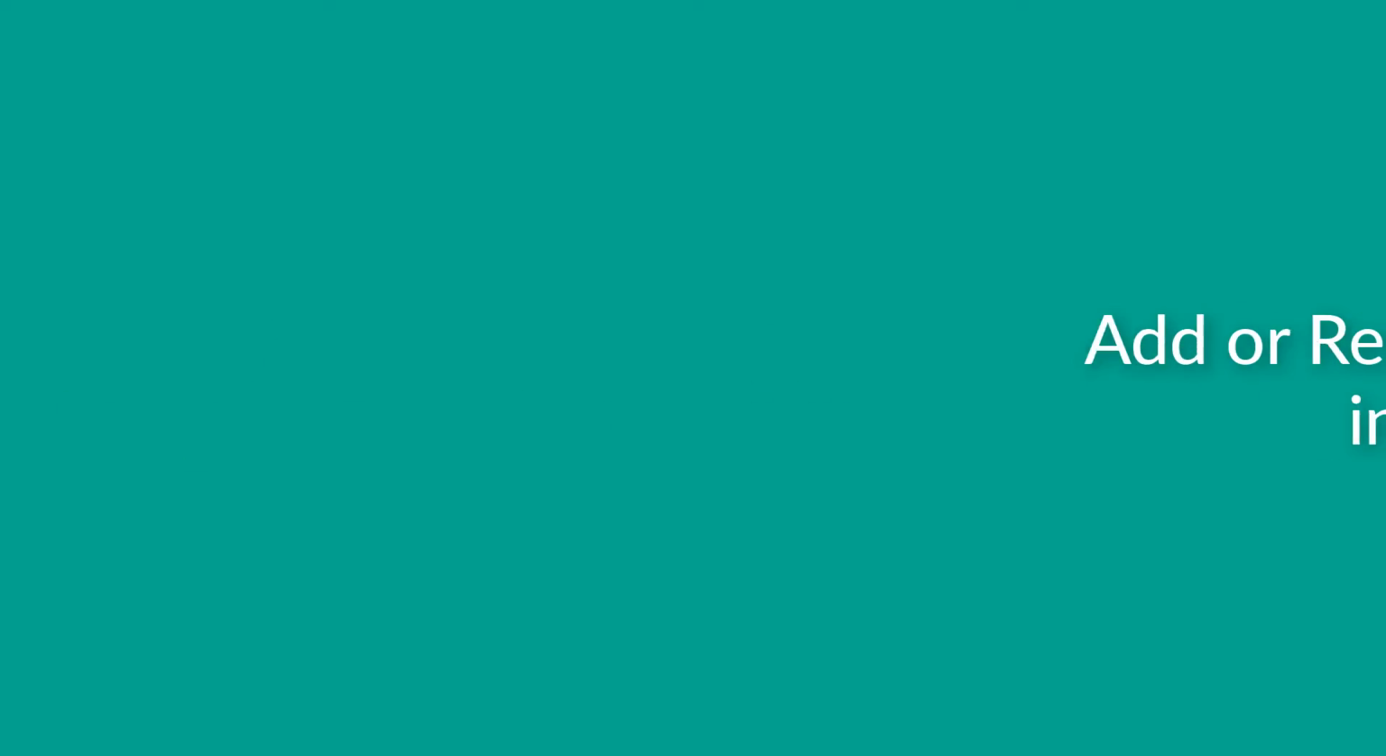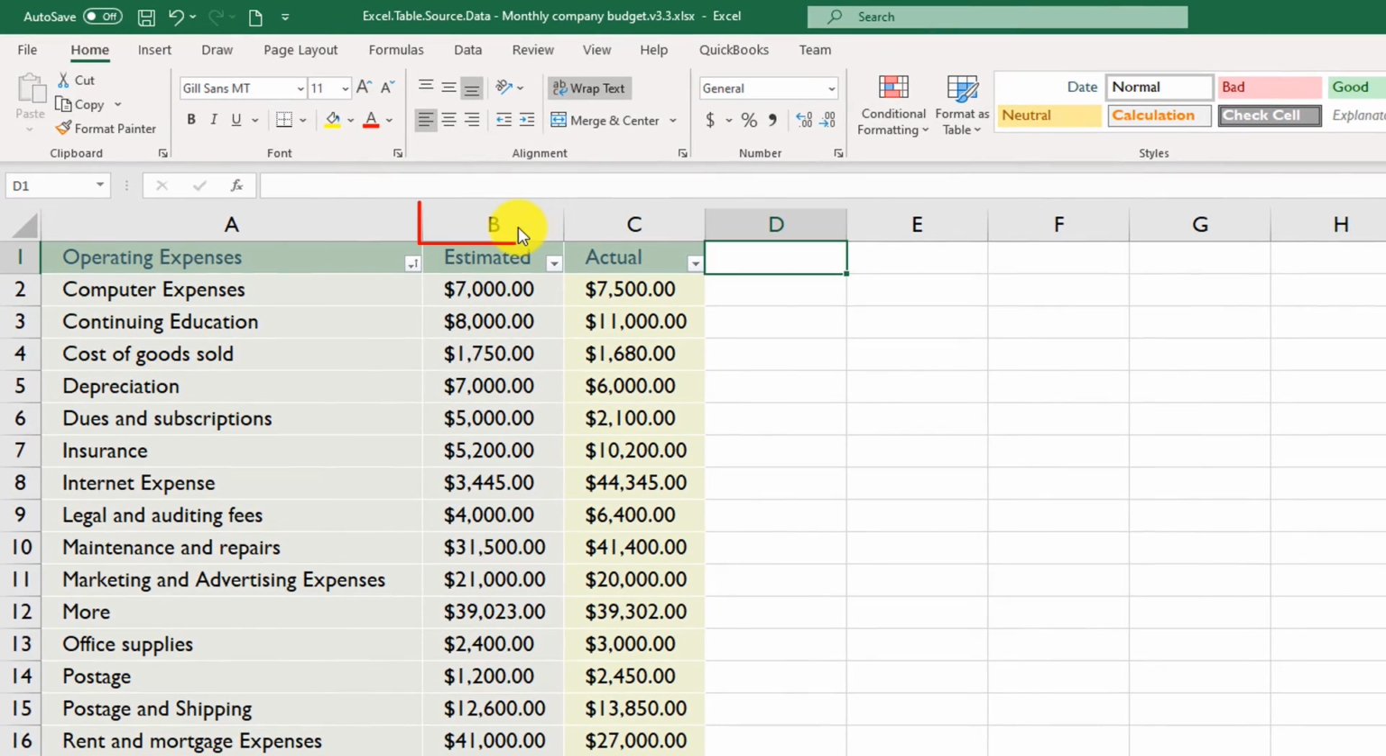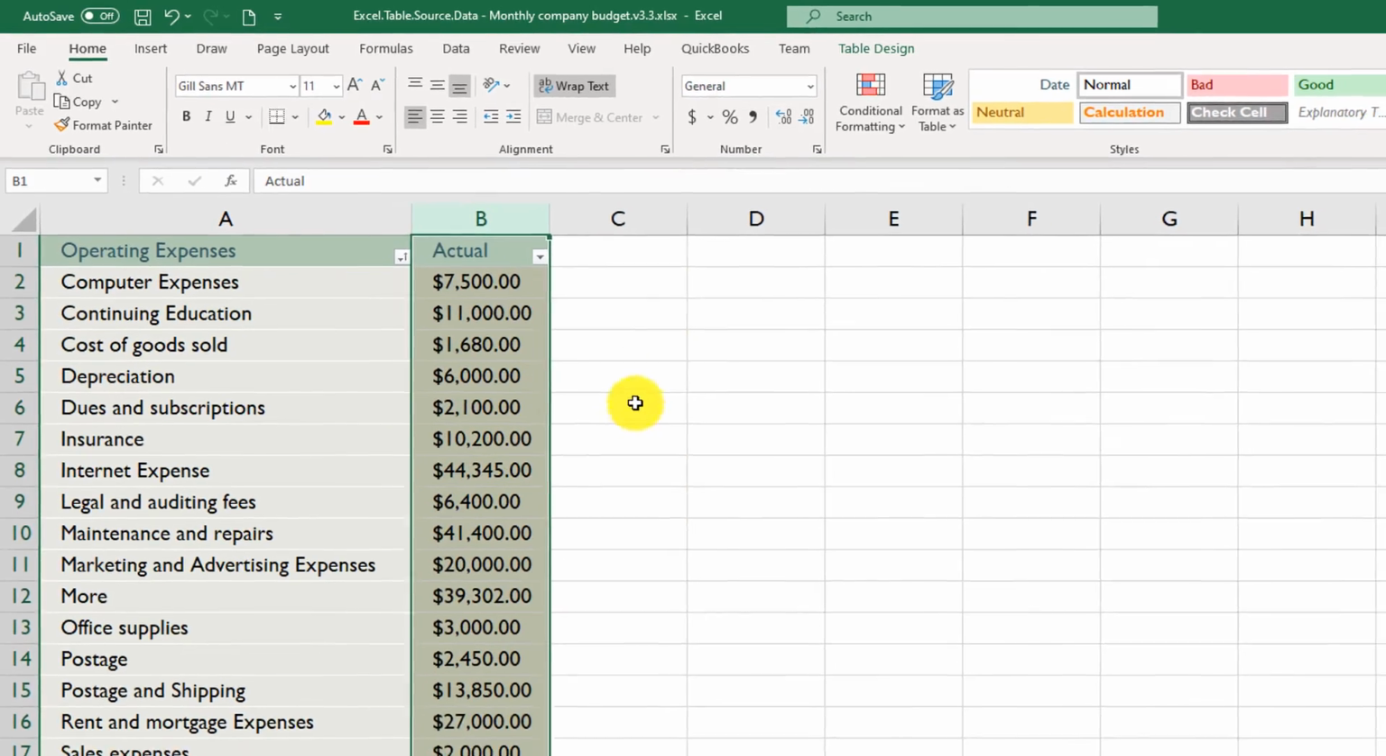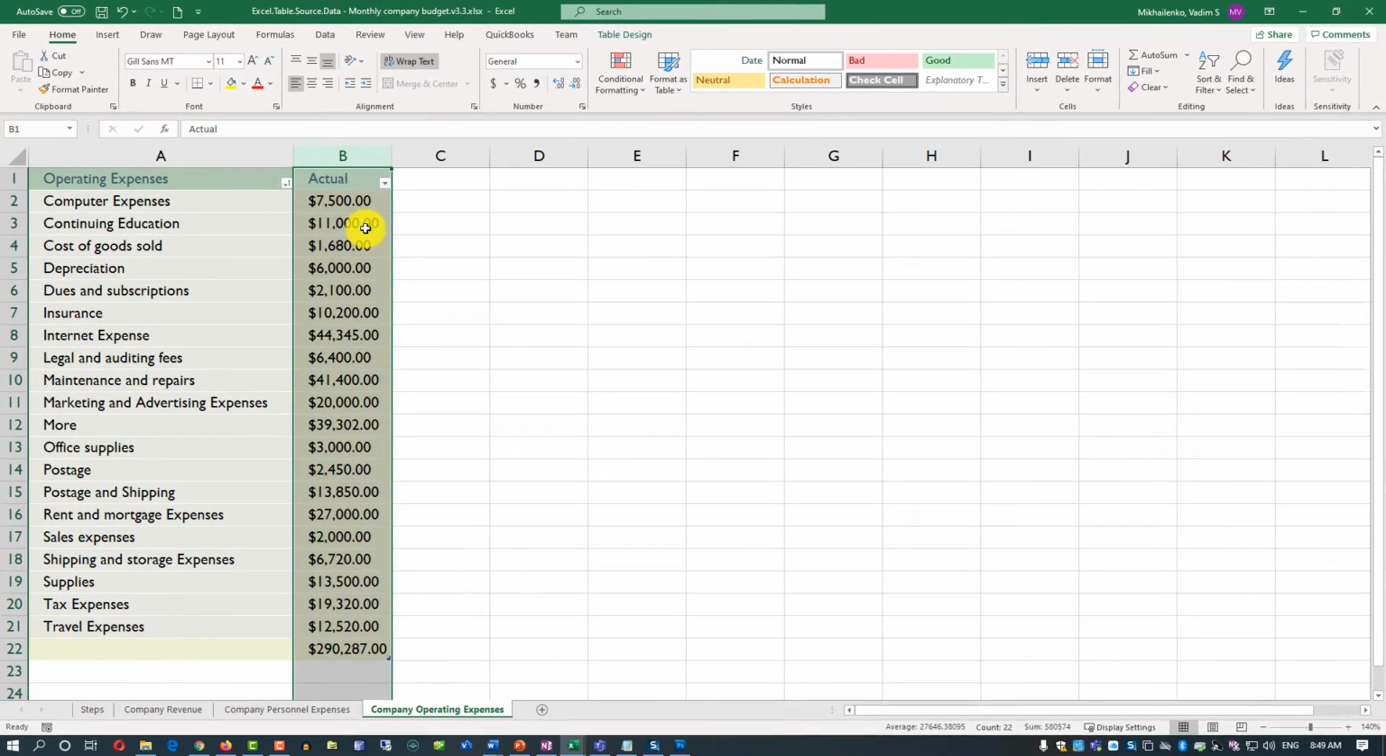Removing of data columns is very easy with Excel tables. You just need to select the column you're trying to remove and then say Delete. And Excel automatically shortens and resizes the table.